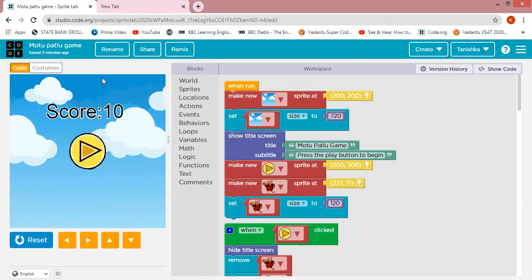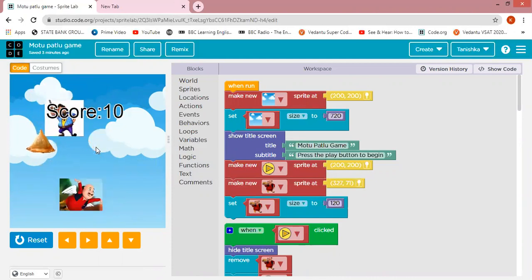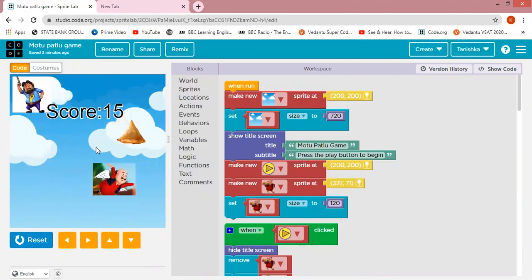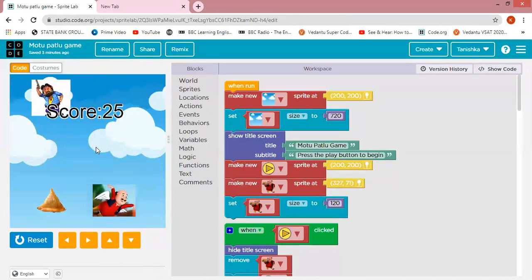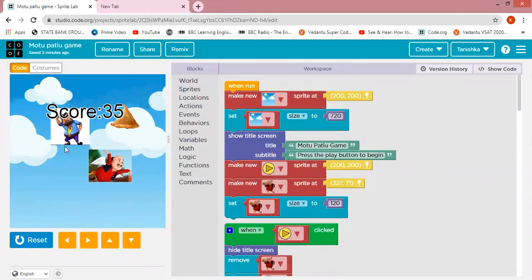And whenever the Motu touches the samosa, the points are increasing. See, the points are increasing by 10. You can see it. And whenever the Motu touches the man, the game is over. So I've set the game like this, so the game is over. So first I'm going to explain to you how to do it.